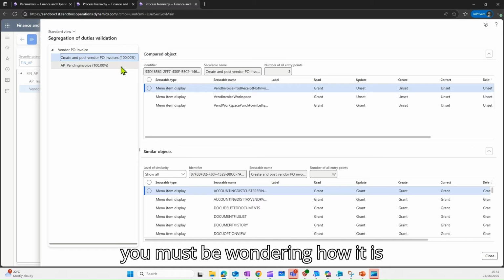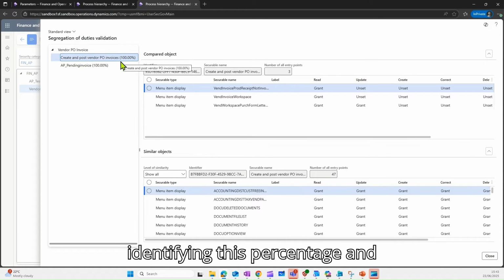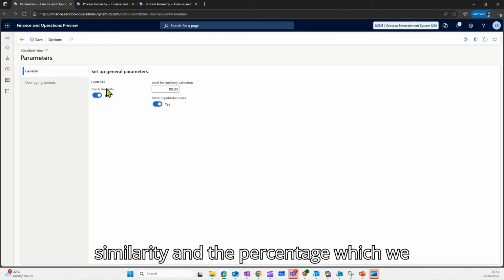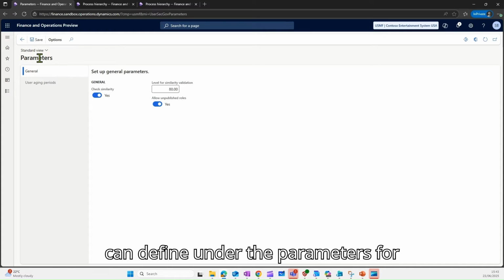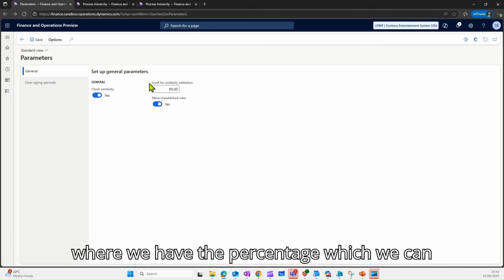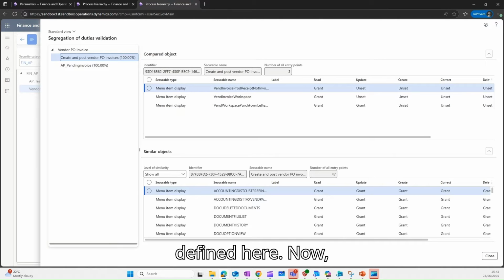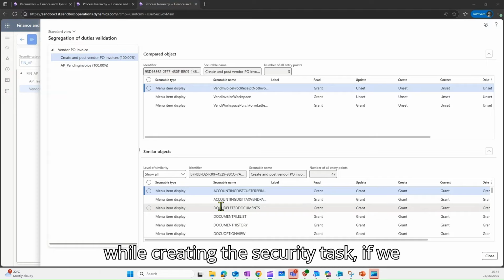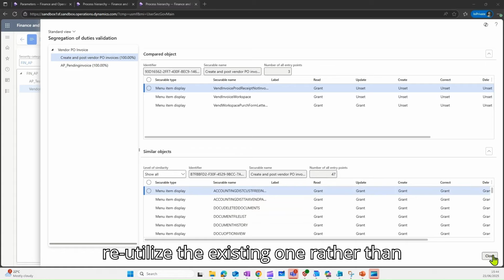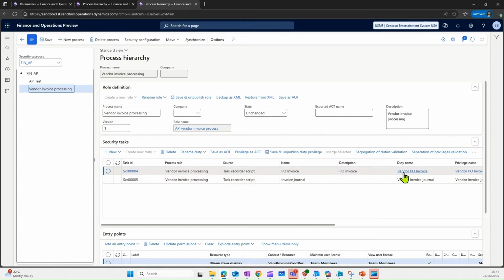You must be wondering how it is identifying this percentage and similarity. This similarity percentage we can define under the parameters for user security governance, and this is where we can define the percentage. While creating the security task, if we have this similarity in terms of the security objects, we can reutilize the existing one rather than creating a new one.